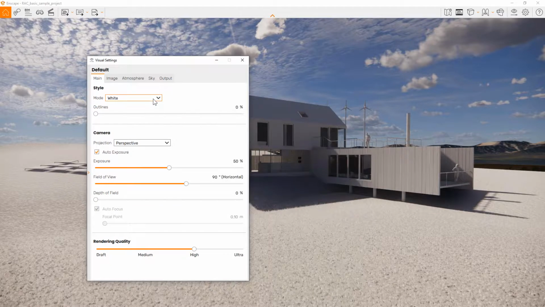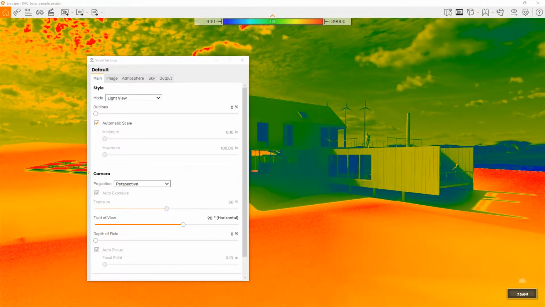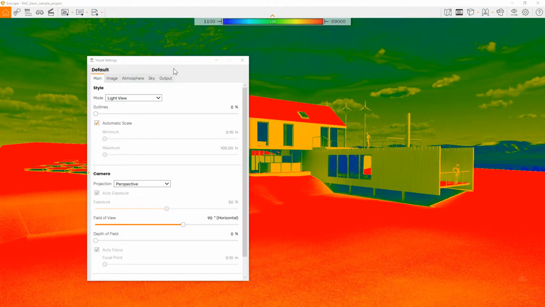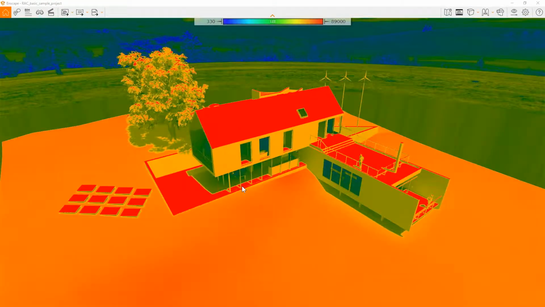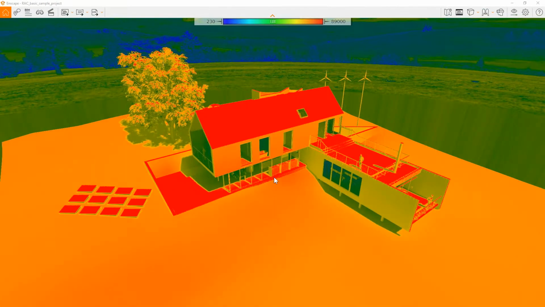Same with Polystyrene Mode, which gives it more of a foam core look. Light view, for those that don't know, if I hold down shift and right mouse click, I can see where all my hotspots are at all different times of the day. So it'll give you a good representation. It won't give you actual numbers, but it'll give you a good guesstimation on, hey, this is a spot to look at for more lighting analysis.